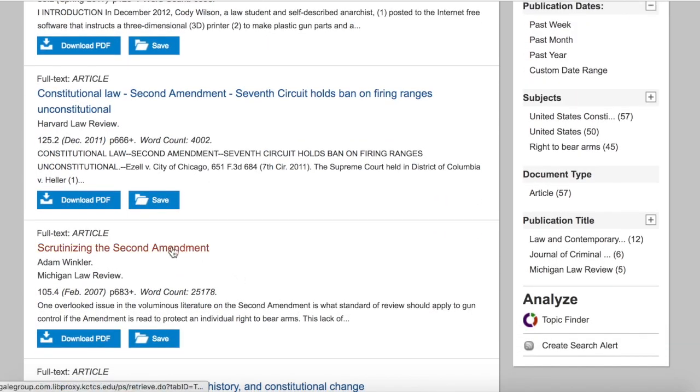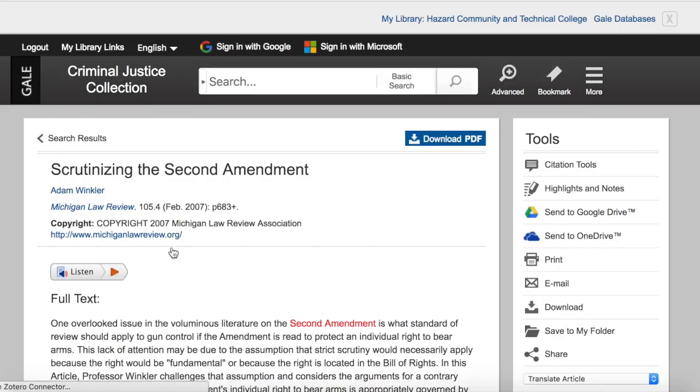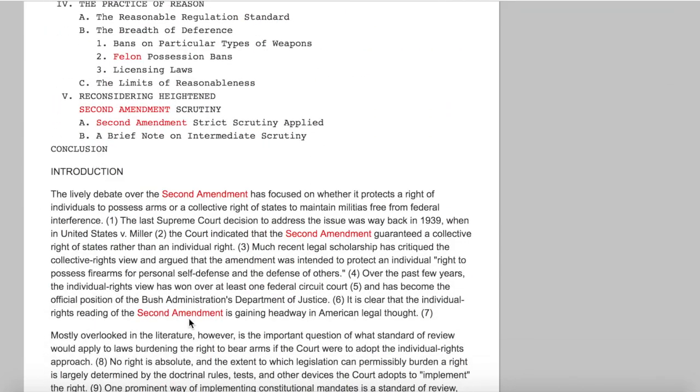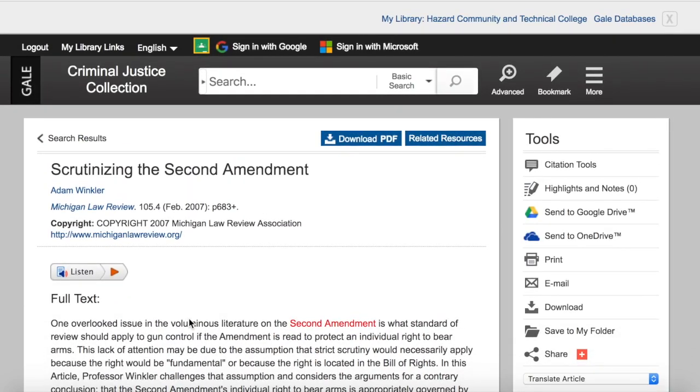Let's click this article, Scrutinizing the Second Amendment. The full text HTML view is available here, which you can skim to see if you are interested in the content. You will also find the bibliographic information here, which you will need to cite your source. Bibliographic information contains things such as the author or authors' names, the publication date, the URL of the journal, volume and issue number, and page range.